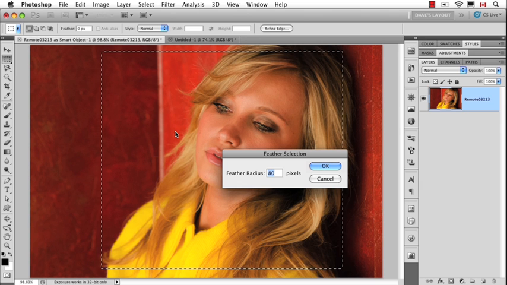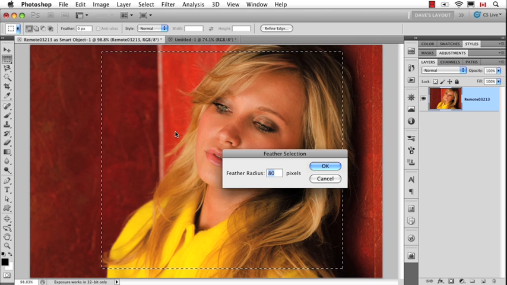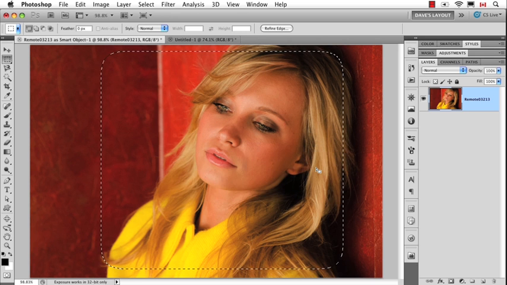The challenge, of course, with feathering is what on earth do you type in? The fact that it's saying 80 is not a recommendation. That just happens to be what I used the last time I used this. So how do you know? You type in 25. You don't know anything yet, there's no preview. Click OK. All that happens is the corners get slightly rounded.